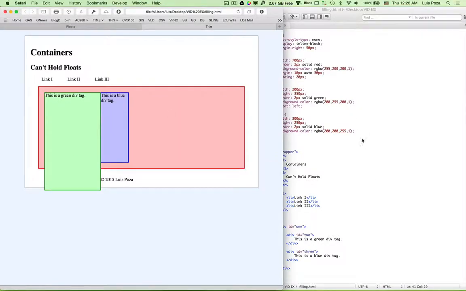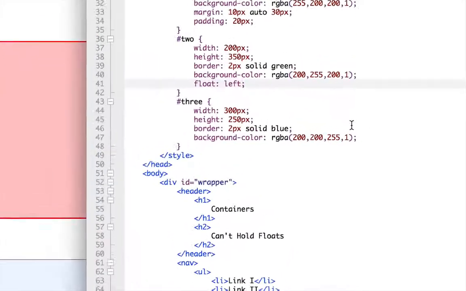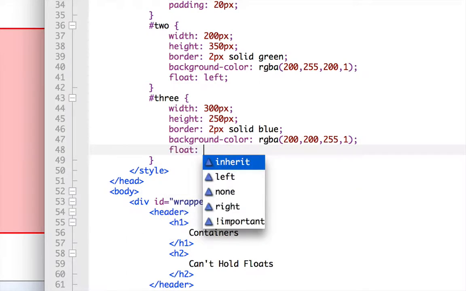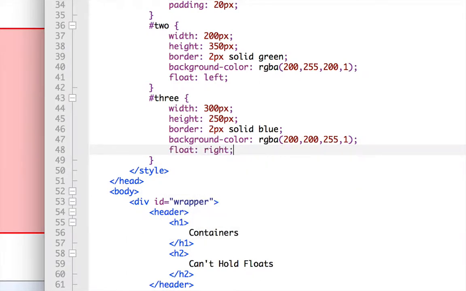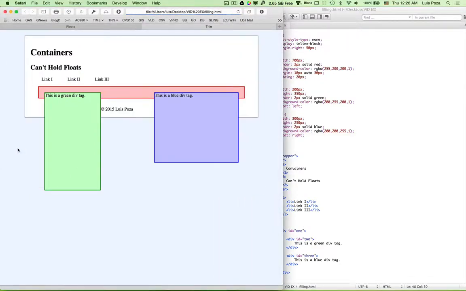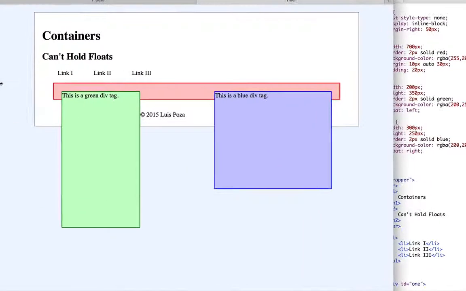Now, if I take the blue div, number 3, and float that one also, this time I'm going to float it to the right. So here's the green div, floating to the left. The blue div will be floating to the right. I save that, and now I'm going to reload. Now you can see the blue div is floating on the right, the green div is floating on the left, but look what's happened to the container. This red div is holding both of these divs right here, but it's disappeared to almost nothing.